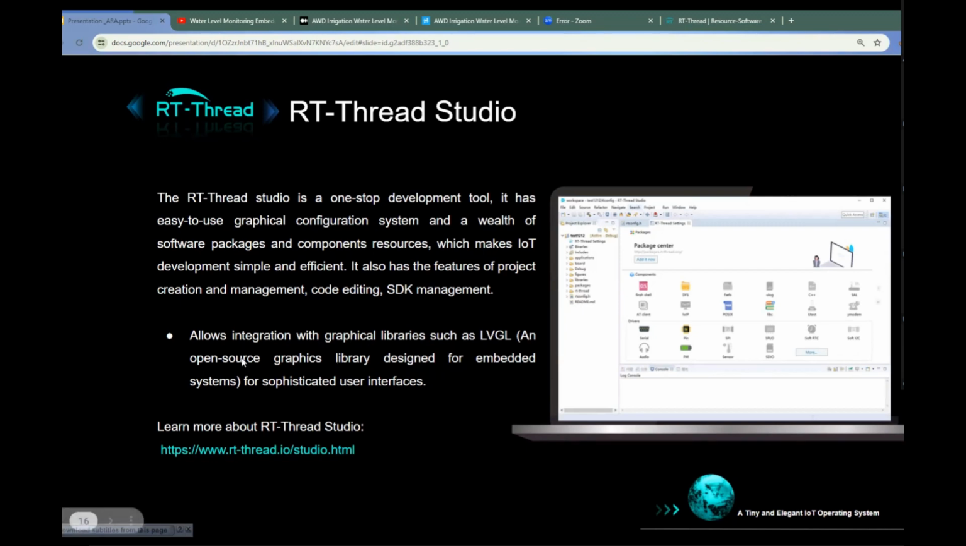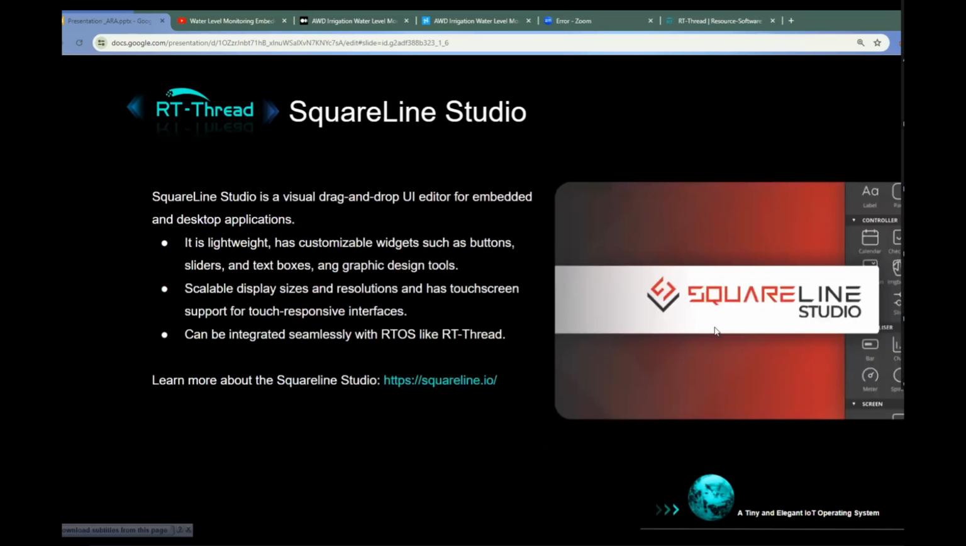It allows integration with graphical libraries such as LVGL, which is an open source graphics library designed for embedded systems for sophisticated user interfaces. If you want to learn more about RT-Thread, I have attached a link here so you can learn about RT-Thread Studio through this link. So this is how the RT-Thread Studio looks like.